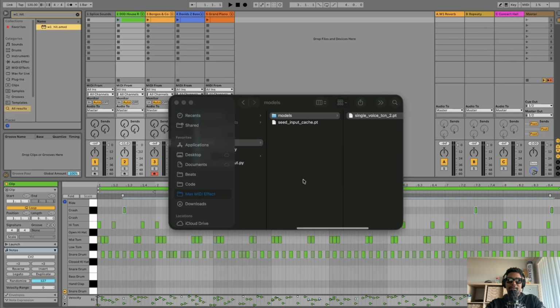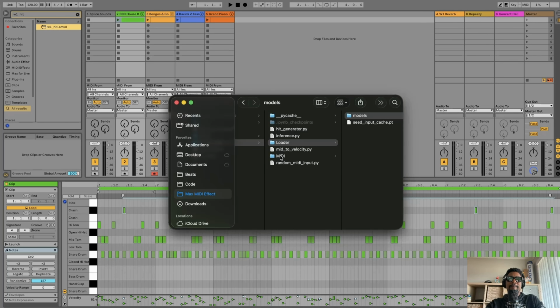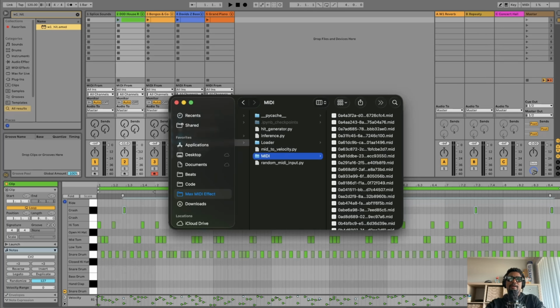Back in the infer folder, we have this MIDI folder. This is where all the seed MIDI patterns are stored. There are about 2,000 MIDI files here, and each file contains about 3 rhythms on average. So that's how we end up with about 5,200 rhythms.